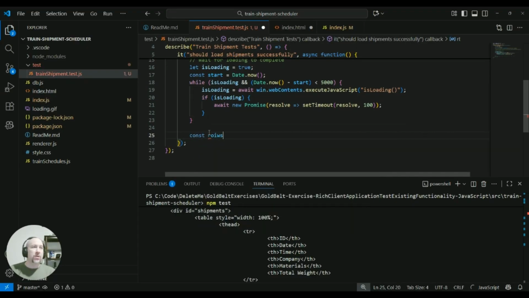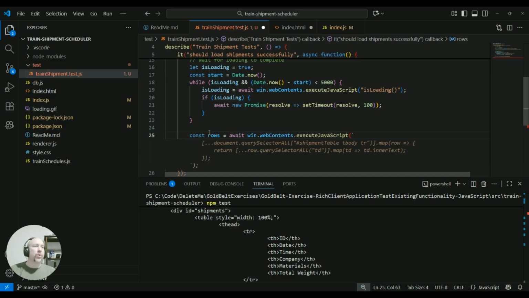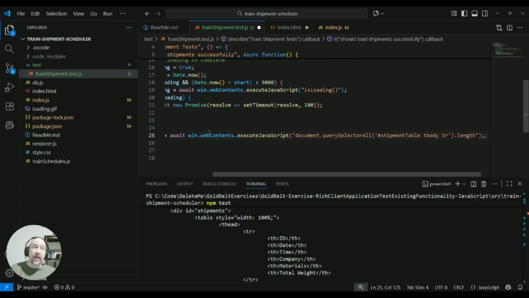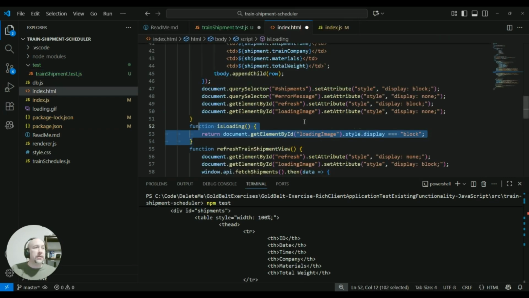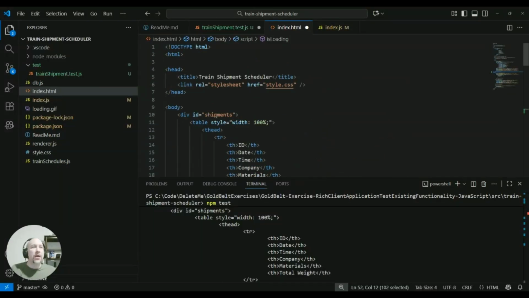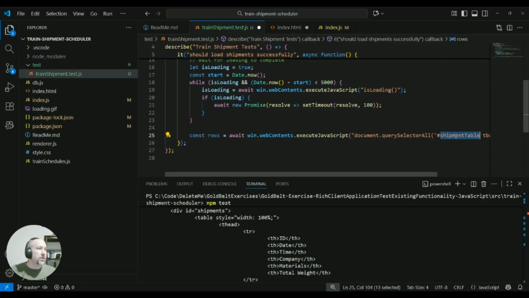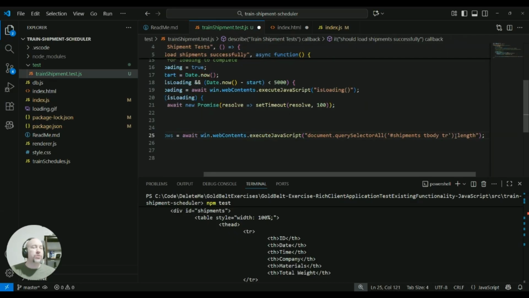So let's say rows equals, and we're going to execute some JavaScript. Now here, what I can do is I can say document.querySelectorAll shipments. There you go. So it's looking for the shipment table ID. Again, you'll have to know what this structure looks like. But there's the shipments. So ID is shipments. There we go. So shipments.